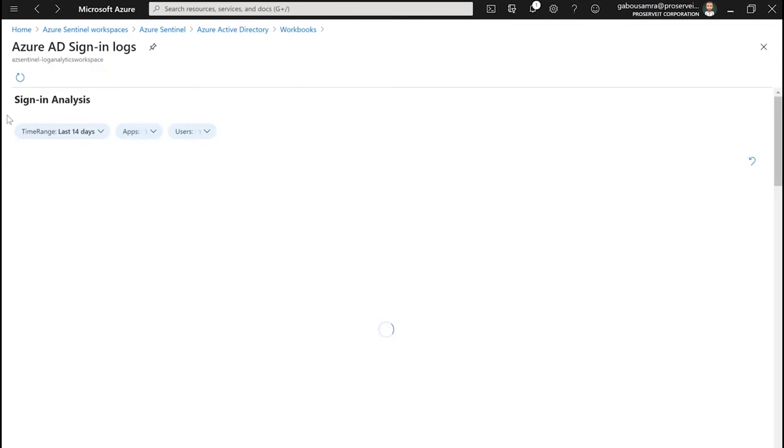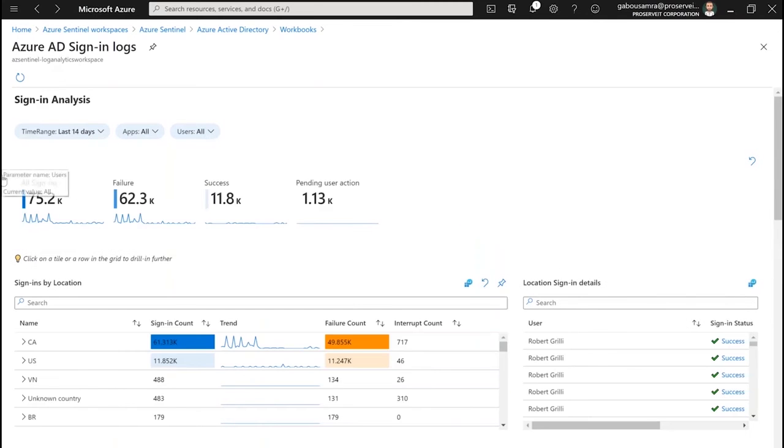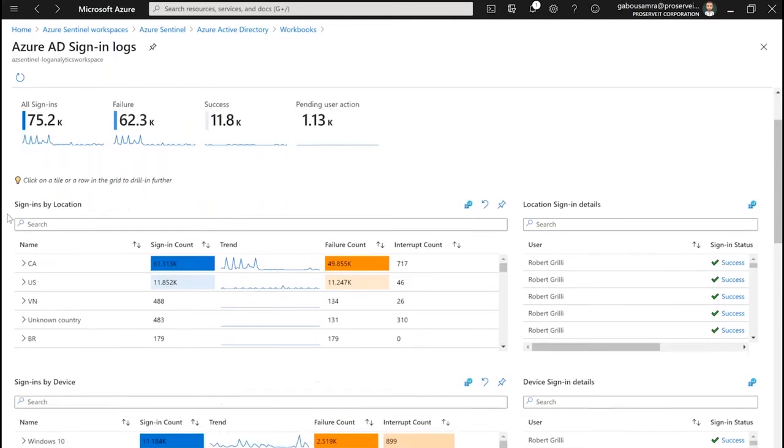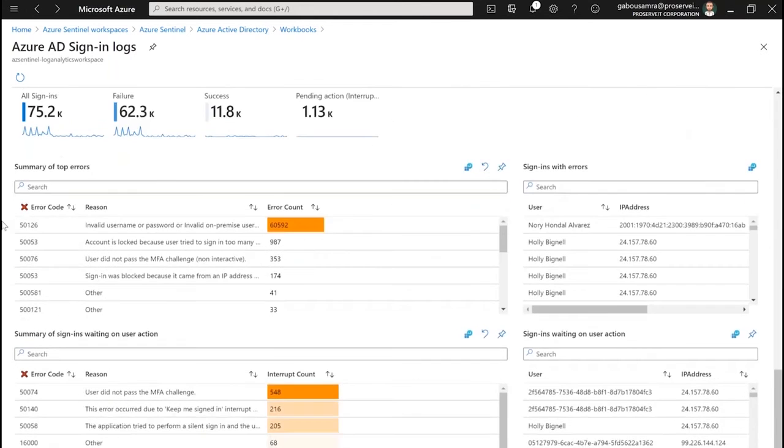So in this case, we start off with the filter. We can select the time range that we're looking through, the applications, or filter by a user. And based on this information, we're presented with a graphical representation of all the Kusto queries that we have run to be able to see this information visually.